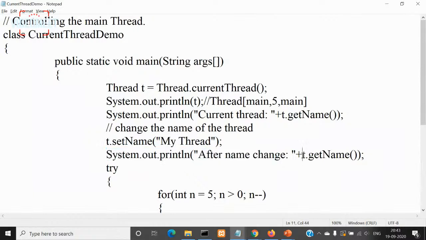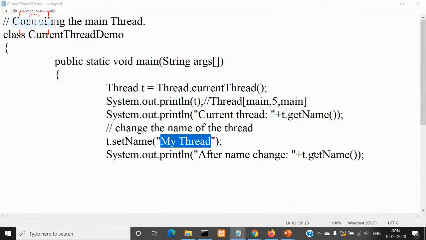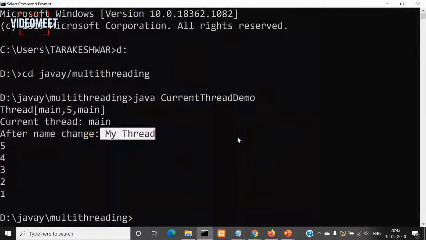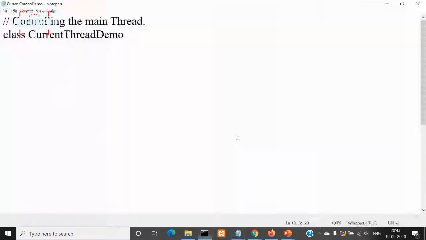I'll call the getName method again. So this time this is going to return what? Whatever new name we have assigned, that name is going to be returned here. So that is the reason why after name change, the thread name displayed is my thread, right?